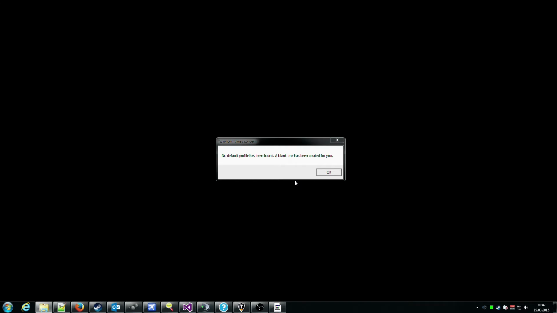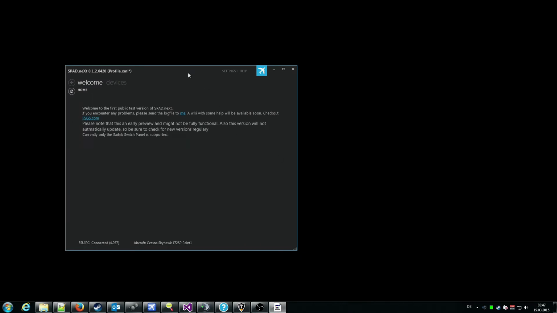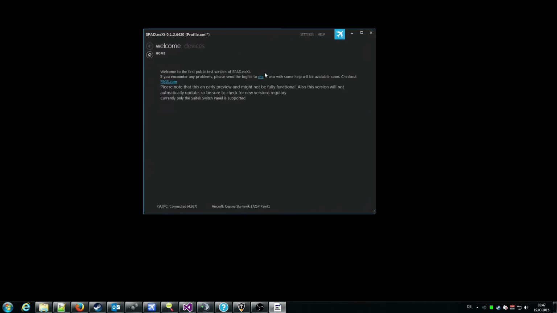If you install it, please make sure you don't install it over your old installation, because that might lead to some problems with your profiles. I will show you a workaround later. When we start SPAD.next, nothing much changed, as you will see. So I will go through the changes. There have been a lot of changes to the UI, making it more comfortable and easier to use.